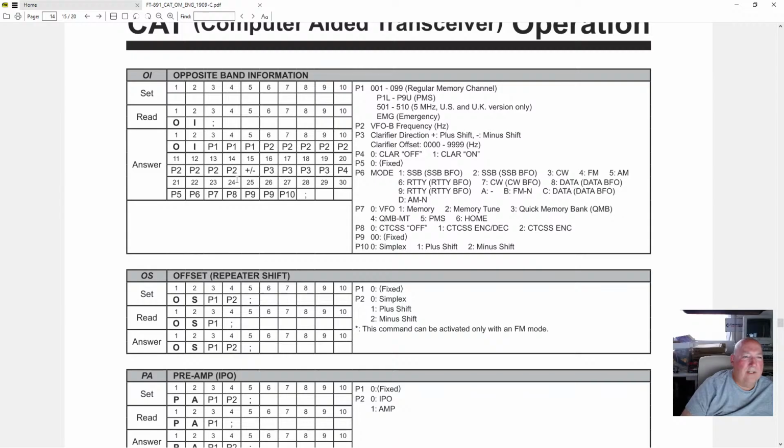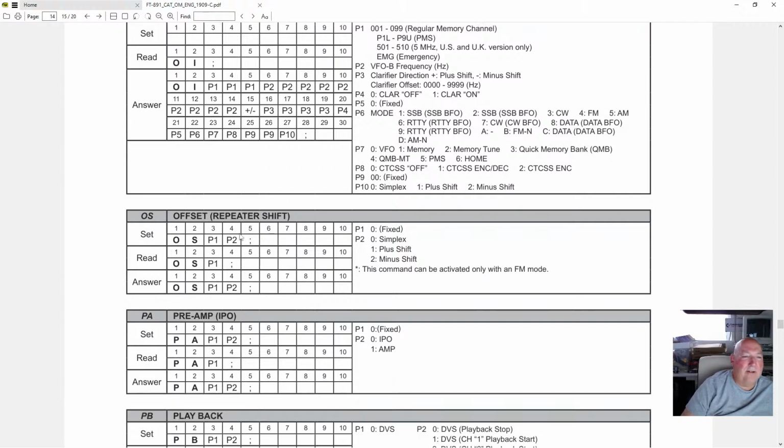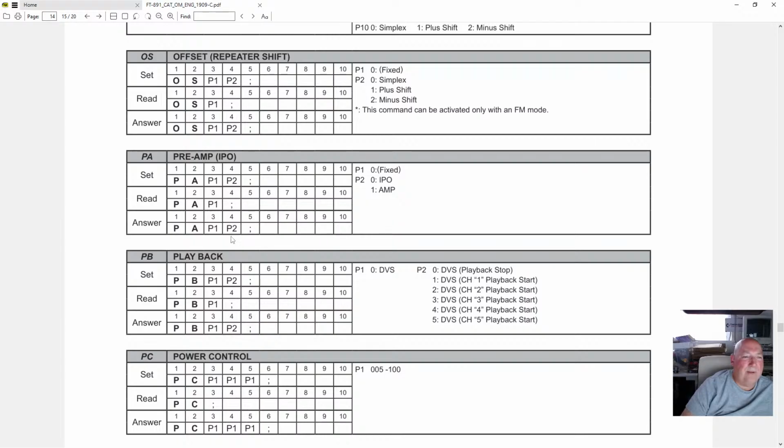What we haven't put in yet, but we'd have to build, is opposite band information. Right, what is this opposite band information? Regular memory channel, VFOB. So when they say opposite, they mean VFOB. Clarifier direction. See, it's all in there. There's like a whole packet of information about everything to do with radio. Offset, repeater shift, preamp. Oh, the IPO. Yeah, I wondered where that was. So we can set that similar to the 710. Need to put that in actually at some point.